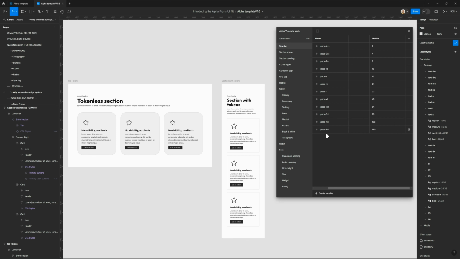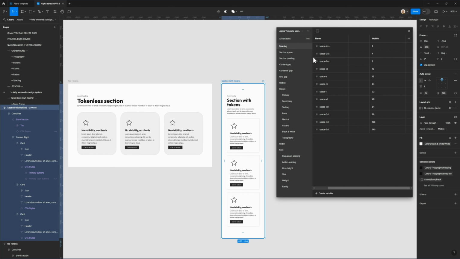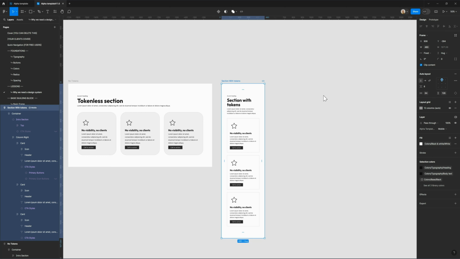So with that being said, let's reset some things, and let's use this spacing just to show you how it's then applied.